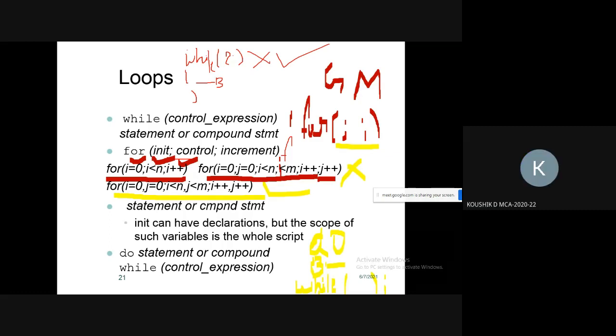Yes, ma'am. In do while, though the condition is false, minimum once the body of the loop will be executed, and after executing the body of the loop, it will check the condition. If it is true, then again it will go into the body of the loop. If it is false, then it will come out of the loop. Getting, students?